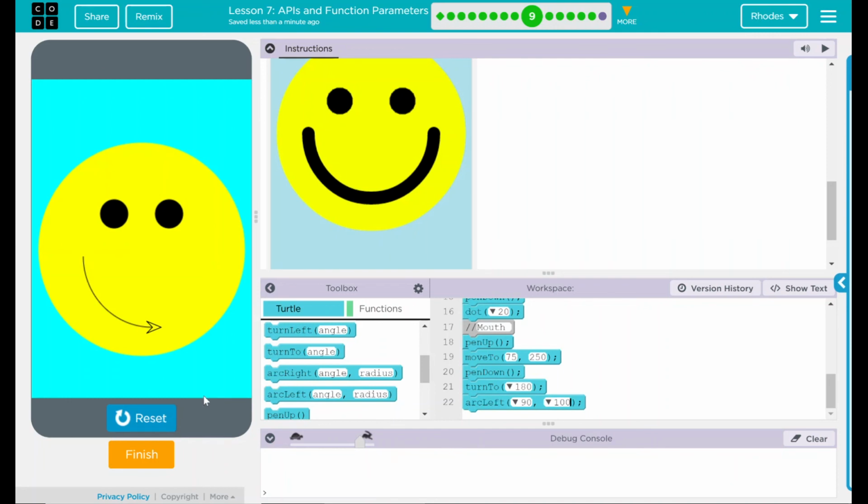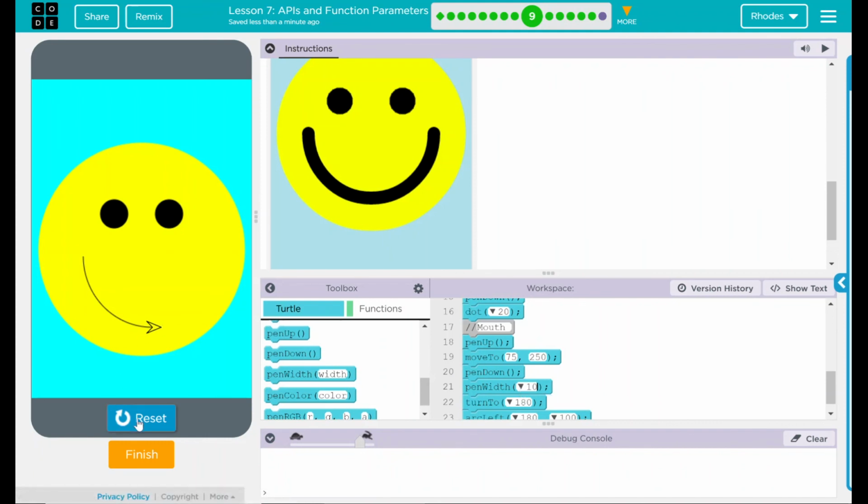Now, that's close, not perfect. Oh, I forgot to put my 180 in right there, just like I said. Now, this isn't as thick as I would like it to be, and we have a pen width command for that. So once I put my pen down, let's change this width to 10 and see what happens. So let's hit reset and run. Looks pretty good to me.